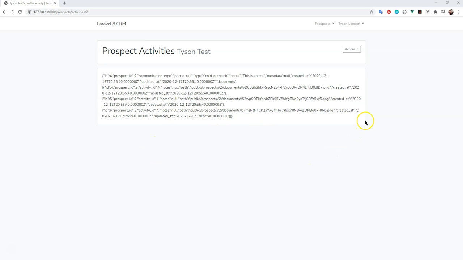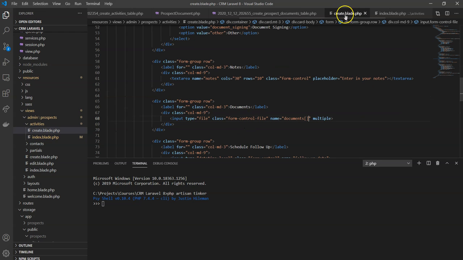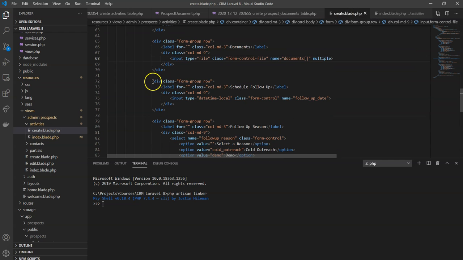So let's go ahead, we'll pretty this up a little bit, and then the other change that we're going to make is where we go to actually create an activity. We are going to remove the follow-up in here. Actually, we'll come back to that because we'll create a little follow-up form. Maybe we'll do that in the form of a modal, which would be great.